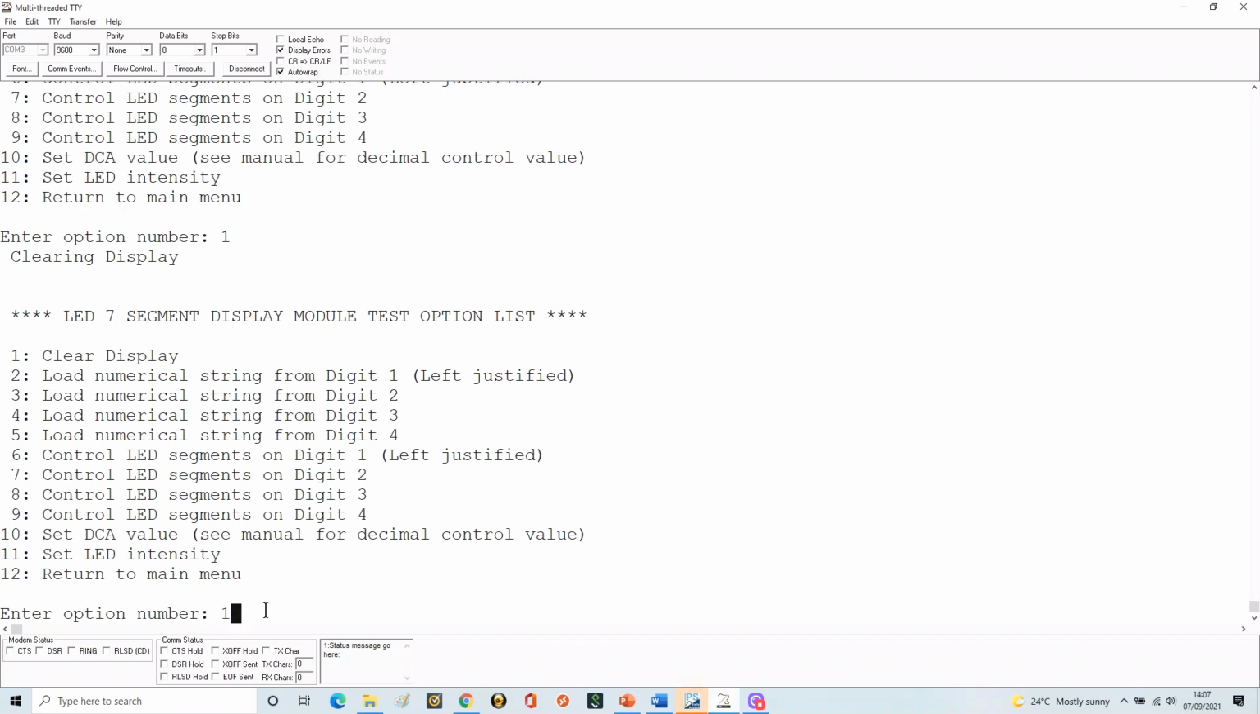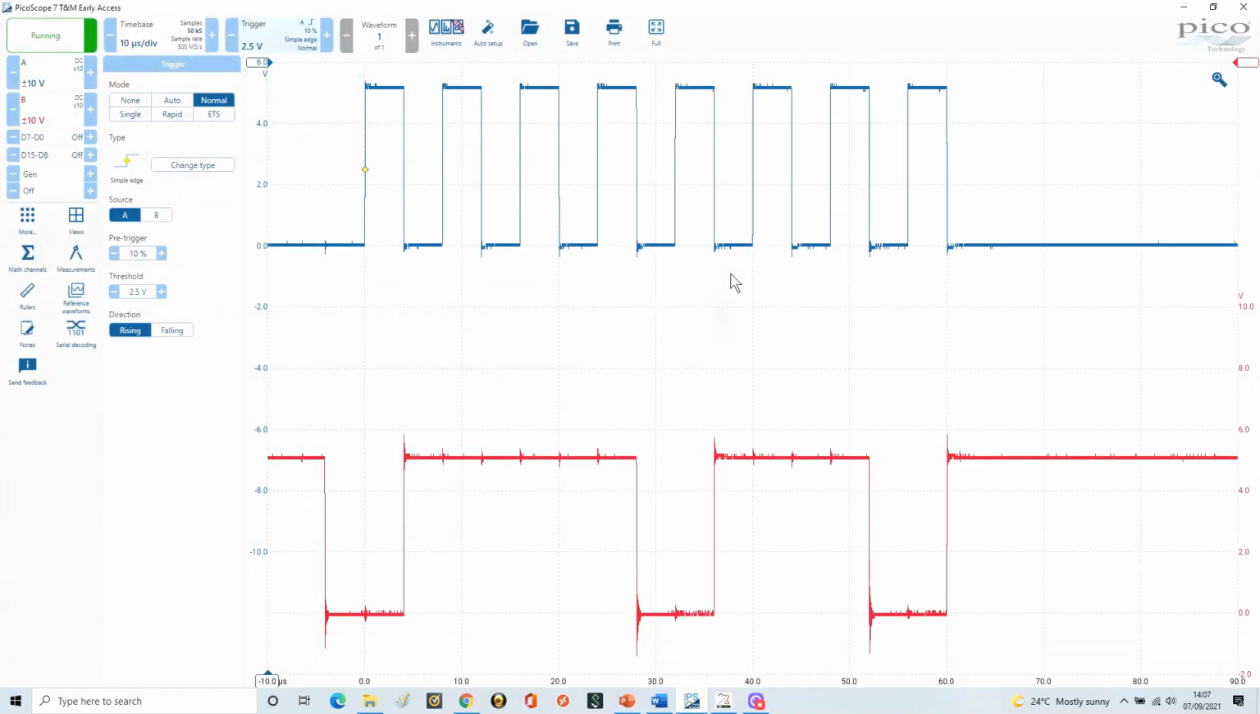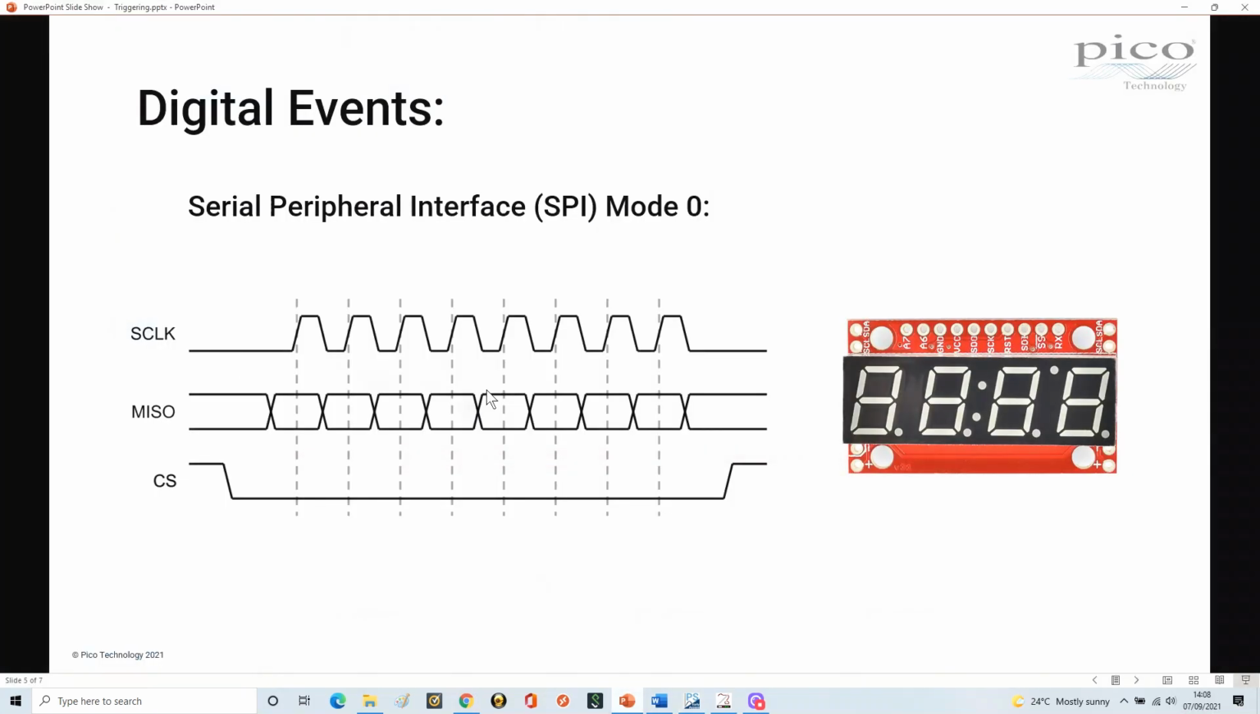I'm going to go 1 and enter, and now go back to my scope, and now you will see my SPI data. So I've got the full 8 bits, and so I can now analyze these in data. Now remember from my presentation that on the rising edge, that's when I can actually look at the data and clock the data to find out what's going on. So let me go back to my scope.